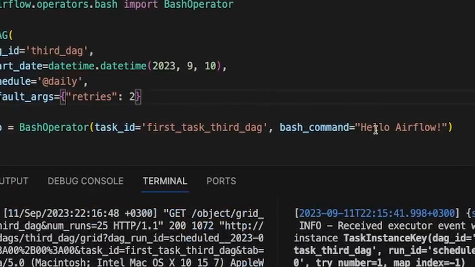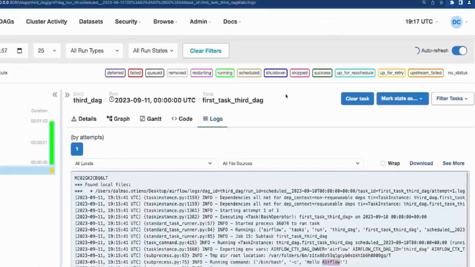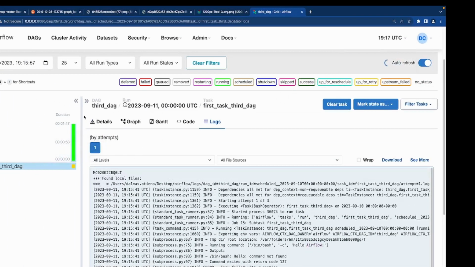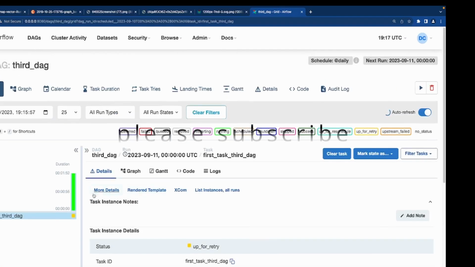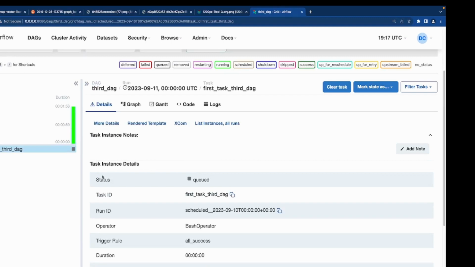So we could change this. Let the command be echo, then it should echo hello Airflow. Let's try to run it again. I'm going to click on this task, then I go to details, click on this, and then I clear the task. And let's see if it is going to run. So it is killed. Yeah, and it has run successfully.